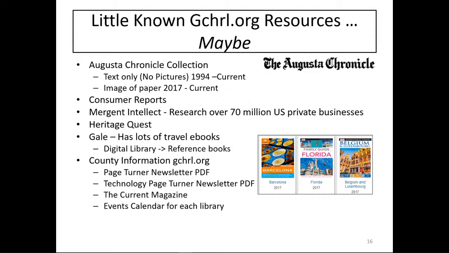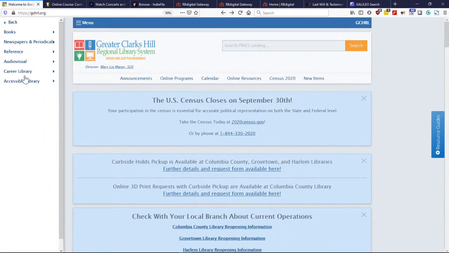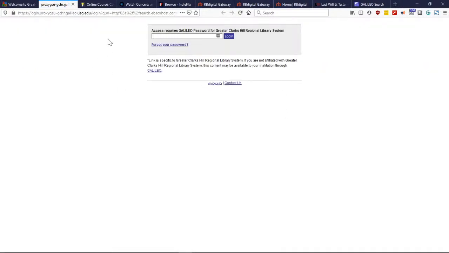There's even some on here that I haven't used personally. We also have the Augusta Chronicle on here. I'm going to pull that up and show you in just a second. So if you go to our site and you click Digital Library and then go to Newspapers and Periodicals, then you'll see the RB Digital, but then you'll see the Consumer Reports. I need the Galileo password to be able to get in that, which I don't have right now.